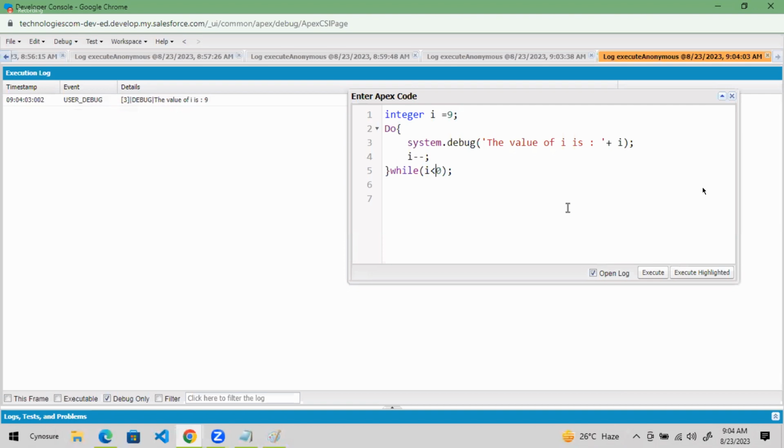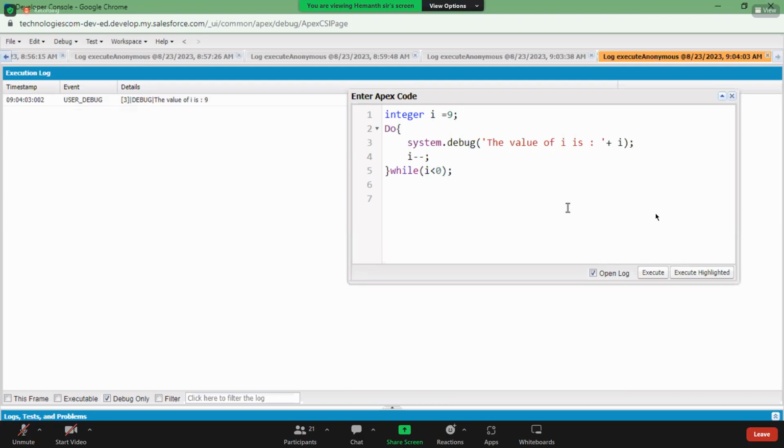Do while we will not use in our real time. Generally we will use for loop only. Just for understanding I am telling. Just practice today, that's it. Tomorrow onwards we will focus more on for loops. But you got the idea how it works, right? Fine. And any other question?